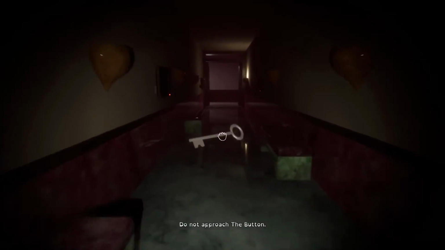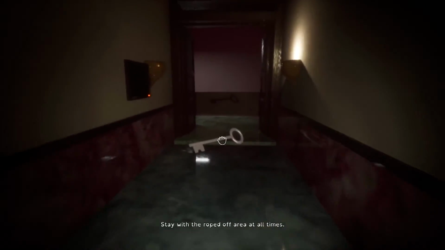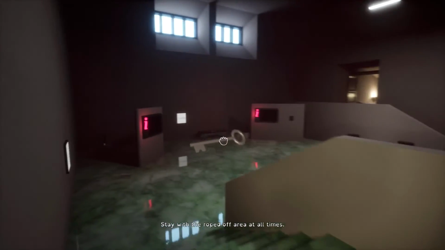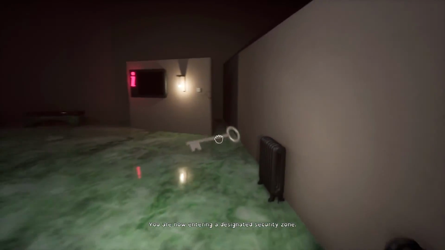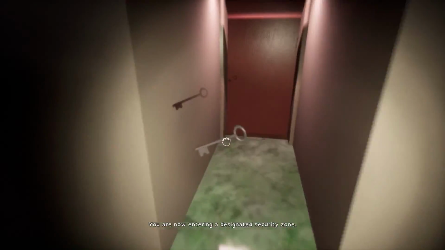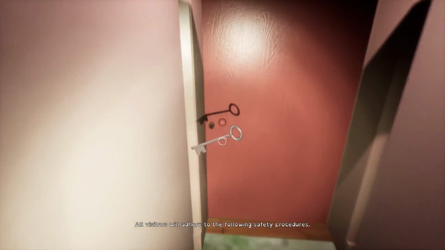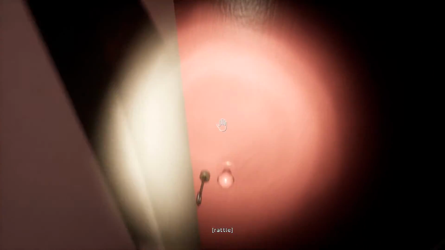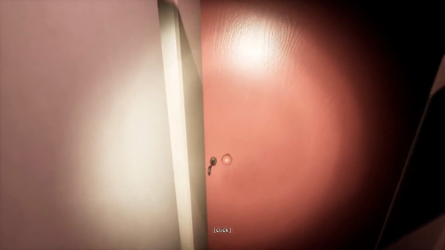Do not attempt to touch, stay within the always follow area staff instructions immediately. You are now entering a designated security zone. All visitors will adhere to the following safety procedures.